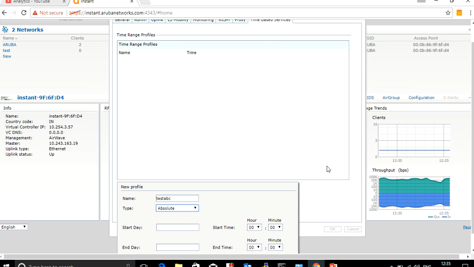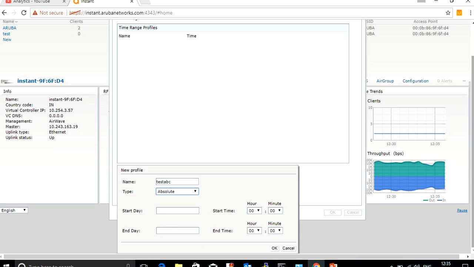If you choose absolute, then you can define the time from this date to this date, like that. From the 9th to the end date, which will be something like the 15th. Like this, you can define the date and you can define the time. So in this particular date range only, that SSID will be enabled or disabled. I'll showcase the option absolute.